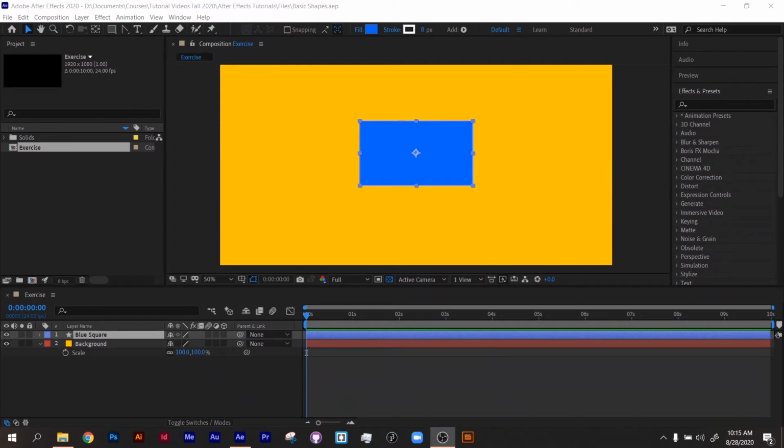Hey, so in this video, we are going to talk about keyframing and go over the basics in After Effects. Keyframing is a method of animation that allows you to set the points of action and let the computer interpolate between those moments to create movement or change.